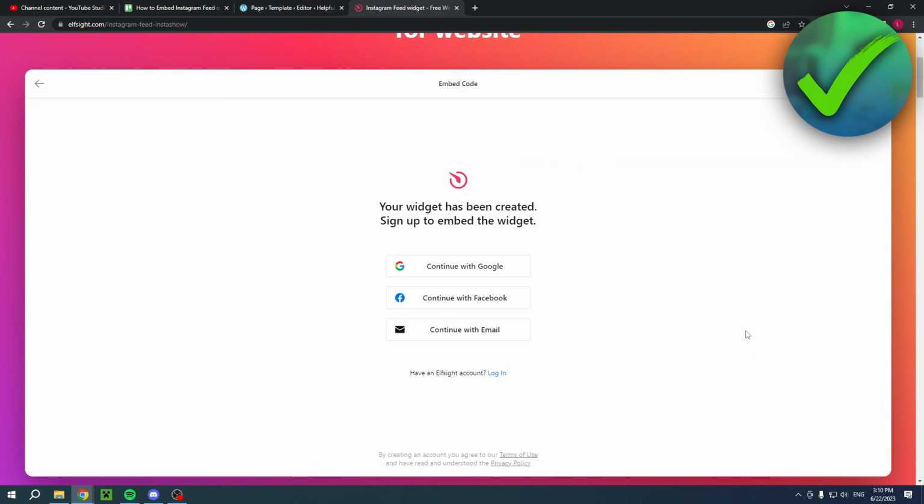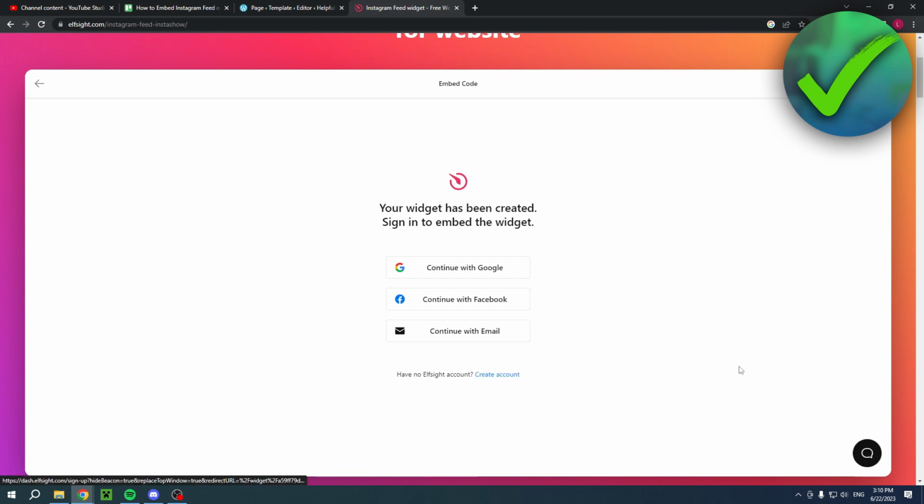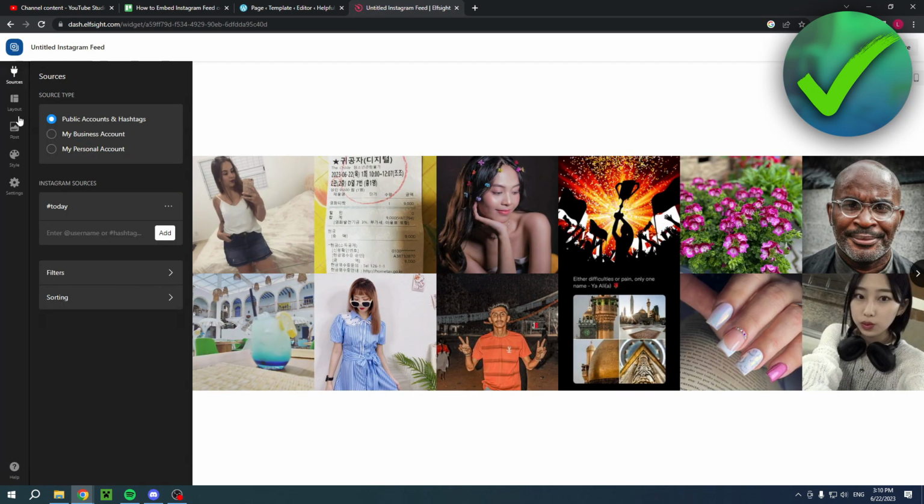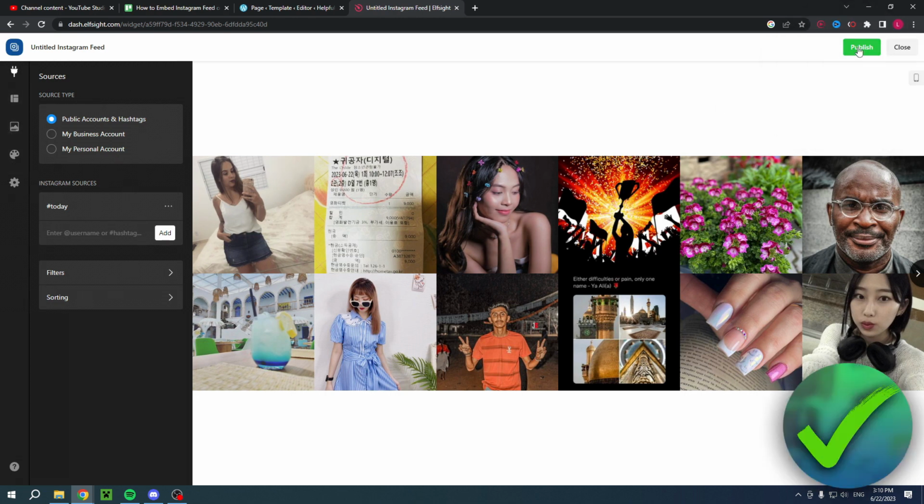Here you first have to create an Elfsight account. I already have one, so I'm going to click on continue with Google. Then once you have done that, you can still edit it however you would like in here, but simply click on the green publish button right over there.